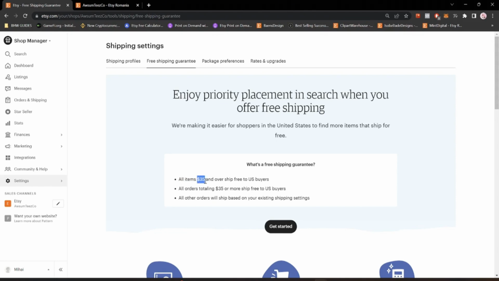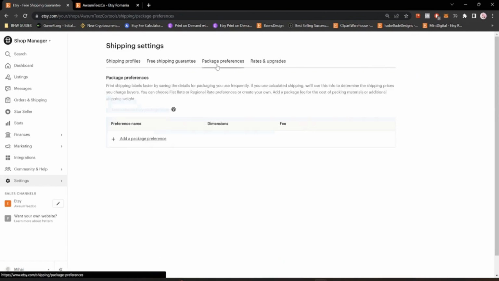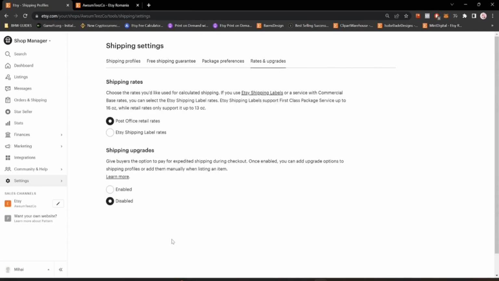So it is not worth it. You shouldn't go for this in print on demand. Maybe if you sell something else and it is expensive, it is worth it. But in print on demand, you shouldn't. Packages preferences, there are some things that are not worth changing or anything. Rates and upgrades, do not bother with this at all.